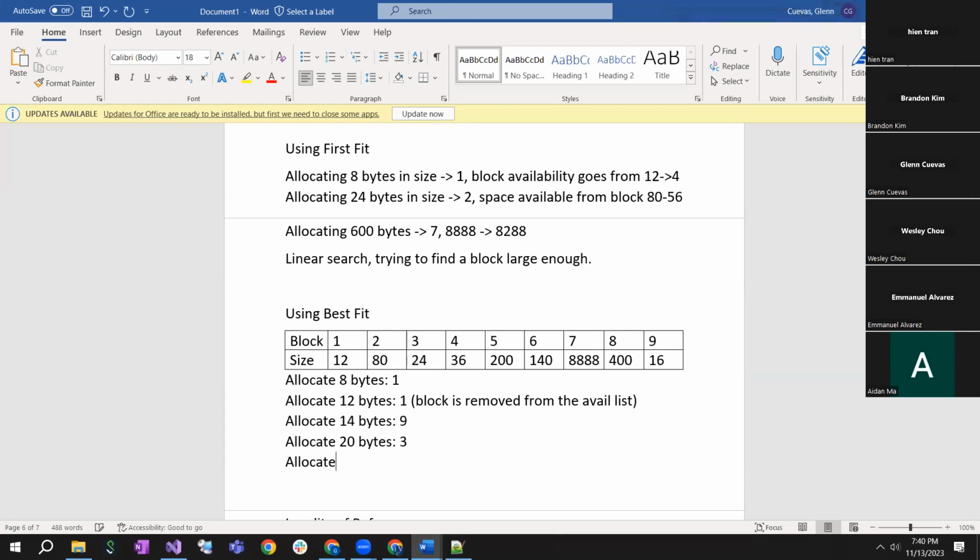All right, allocate 30 bytes. Same thing, doesn't work. 80 is our winner so far, doesn't work. 36 is better. The rest don't work. Right, so 36. Block 4 is where our data is going to be dropped in.